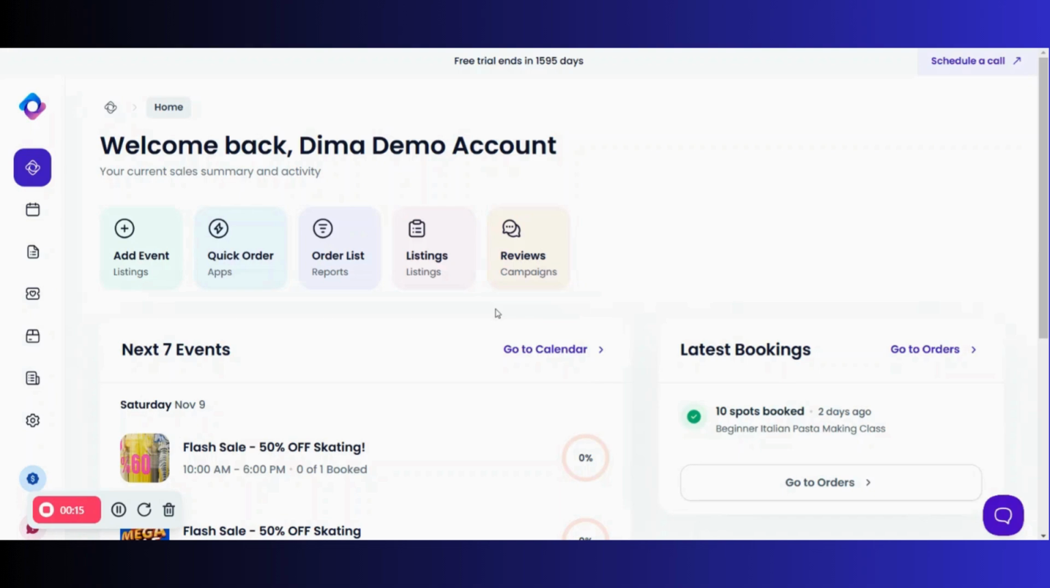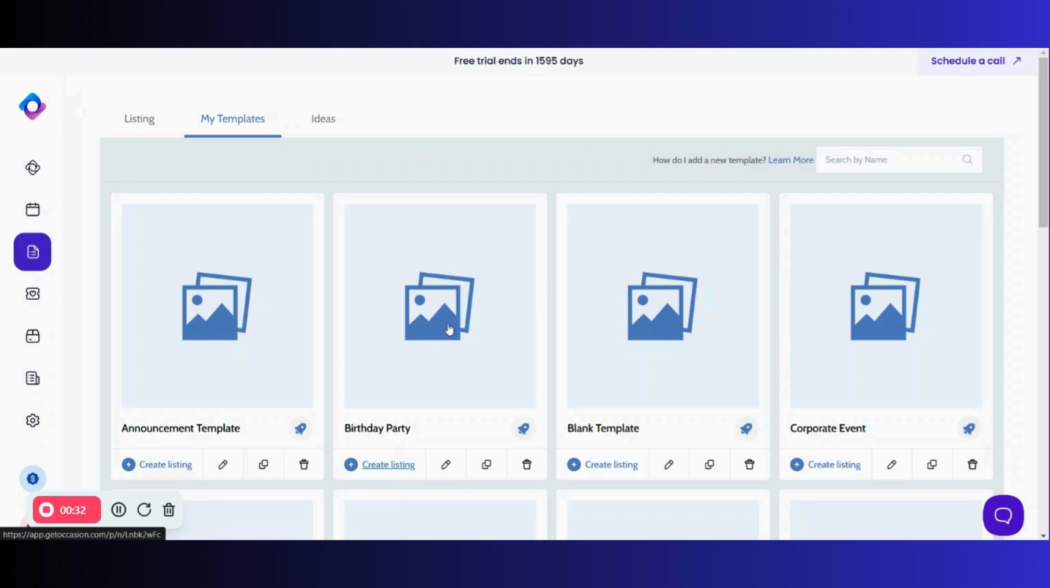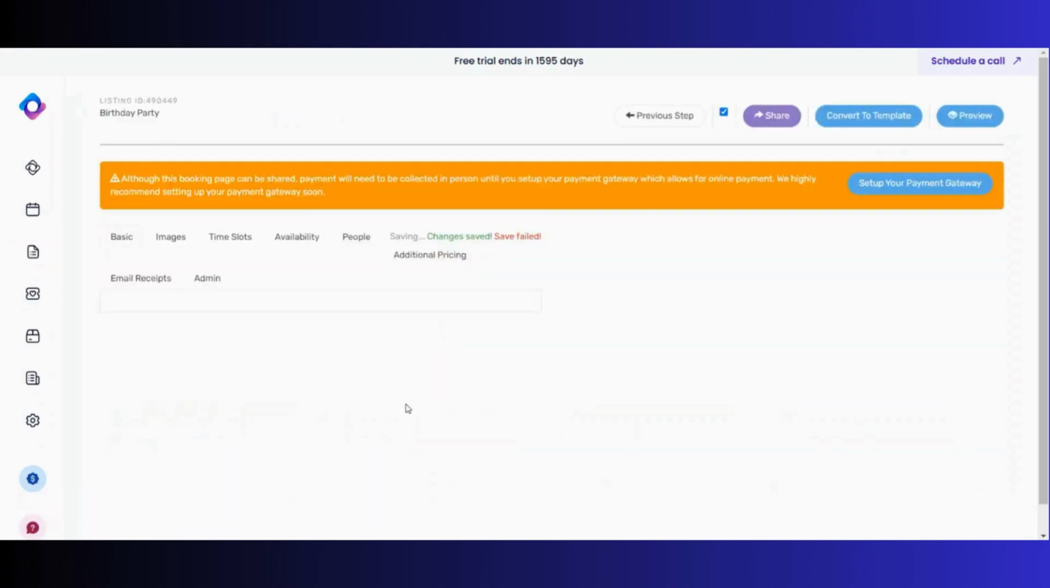Step 1. Access the listing editor. Log into your Occasion workspace and click on Listings on the left sidebar menu. Next, click on My Templates, then click Create New Listing under Birthday Party Listing Template.